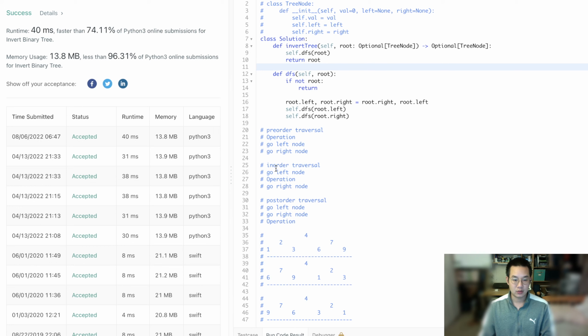In-order traversal, what's going to happen is we go left, then we go left again, and we make our operation, and then we go back up, and then we go right and make an operation. So now we go back here to 2. At this point, we make an operation. So we're going to swap these nodes.